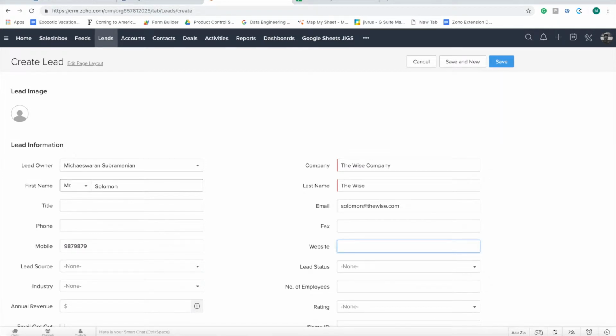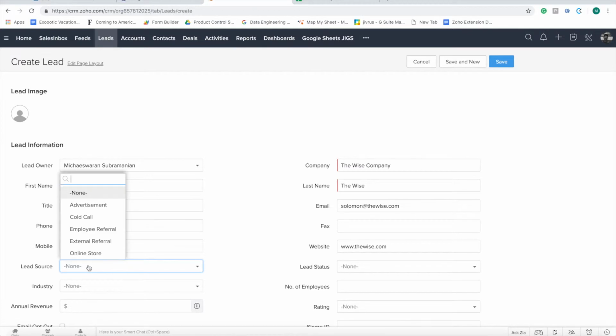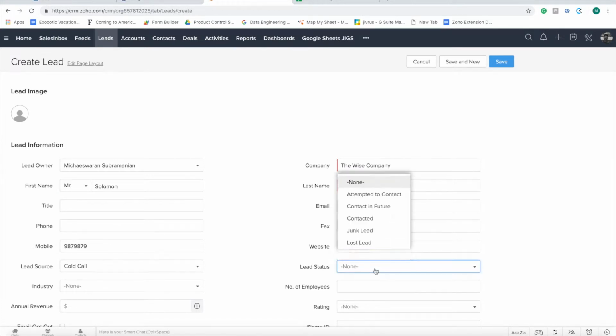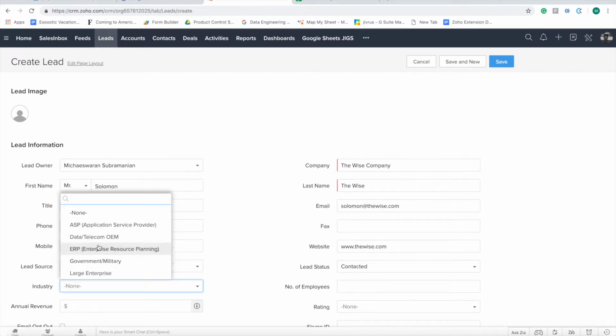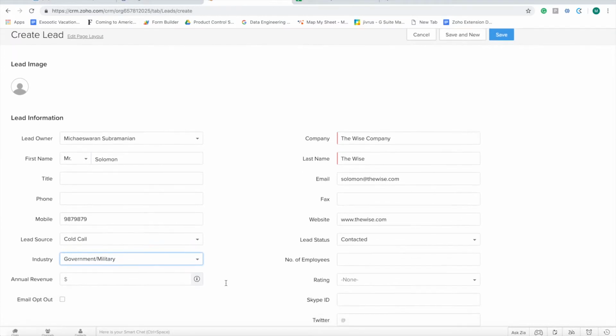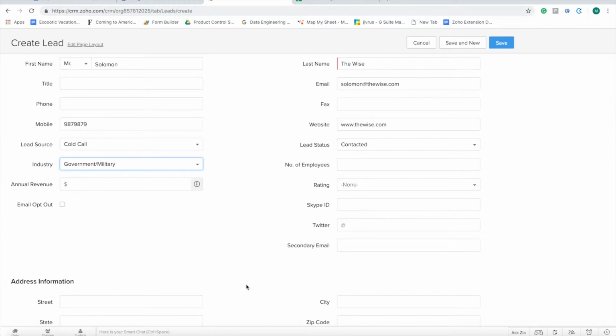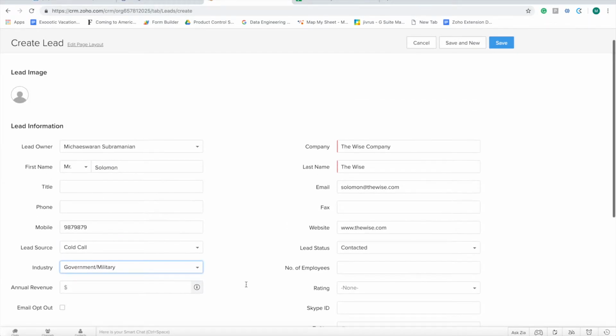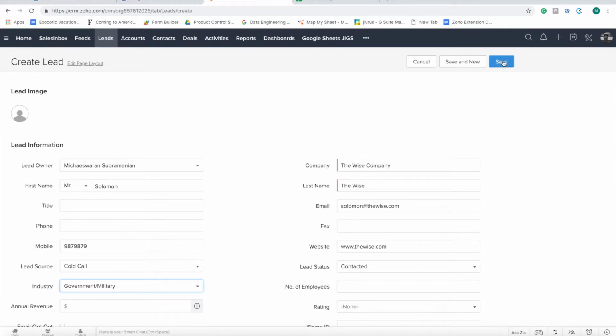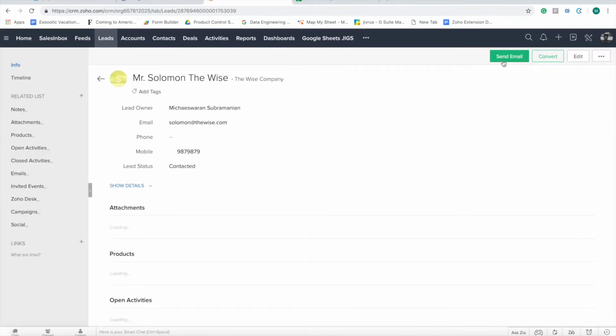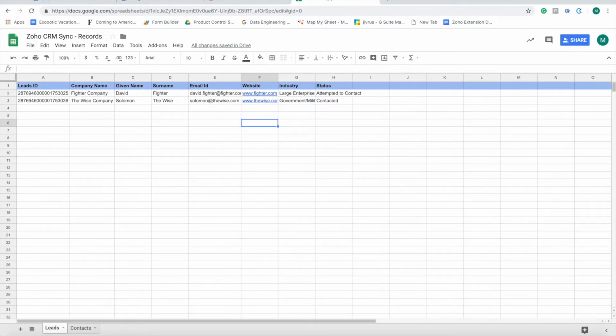Create something. Let me put some information. Okay, so with this information, I'm going to create another lead. I've created the lead. The moment I have created it, I should see another record coming into the Google Sheet.